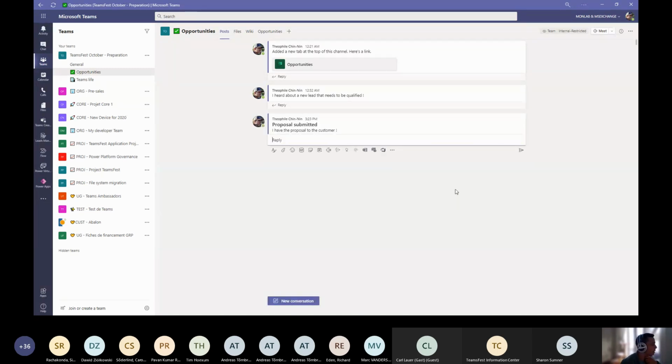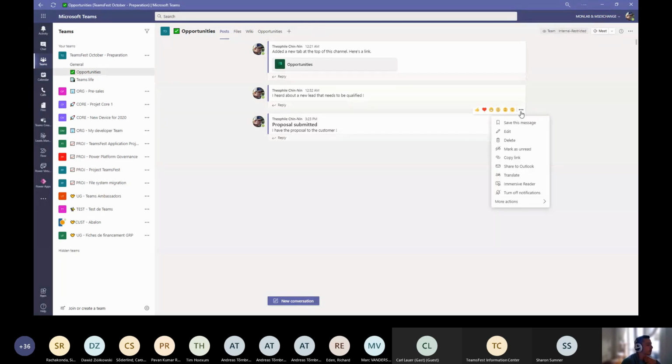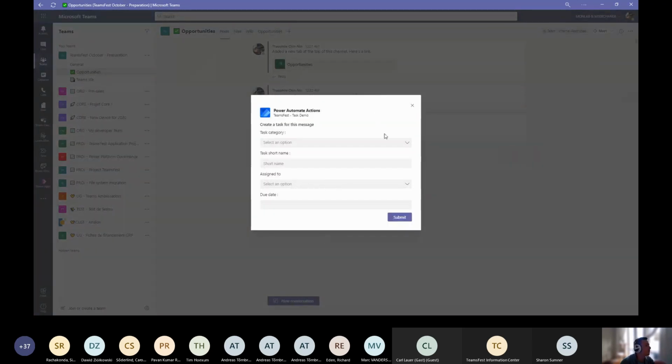All right. What we are able to do is click on more actions, and you will see here the flow you can start. So here I have my Flow Teams first task demo. And once I click on it, it displays for me an adaptive card because my flow needs input. And here I can, for example, for this specific message, create a planner task and assign that planner task. So here is a proposal follow-up task.